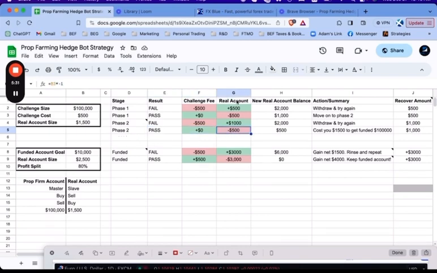You will lose $500 on your real account. And so your new real account balance is $500. And so we can essentially say, in summary, that it cost you $1,500 to get funded the $100,000, which really isn't a bad deal at all.